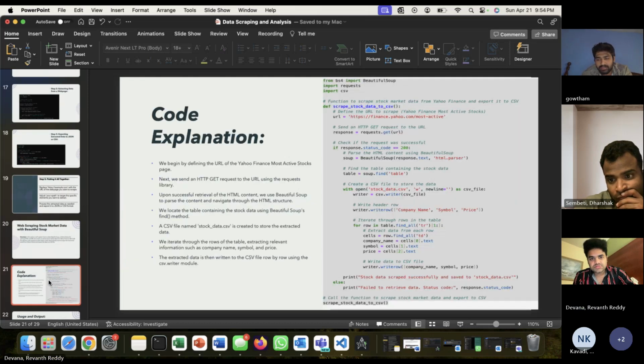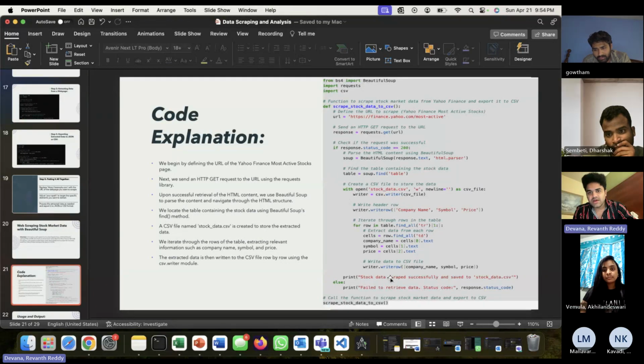This is the actual code we have used in our Jupyter notebook, which I'm going to show you now. First, let me explain the code, what it is all about. We begin by defining the URL of the Yahoo most active stocks page. This is the URL we have used, for most active stocks. Next we send an HTTP GET request to the URL using the requests library. You can see here we are using an HTTP GET request to the URL.